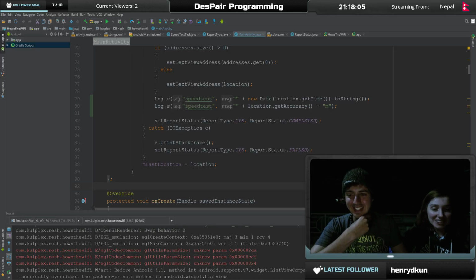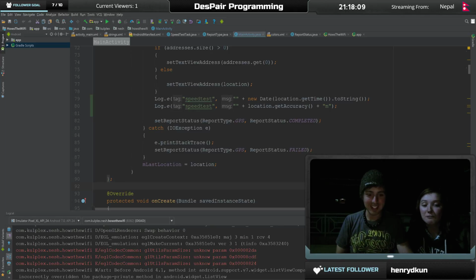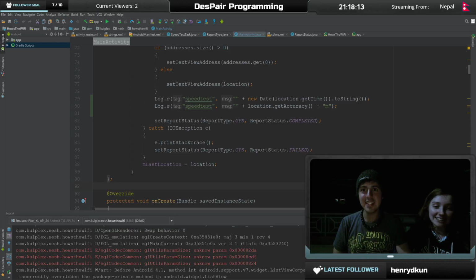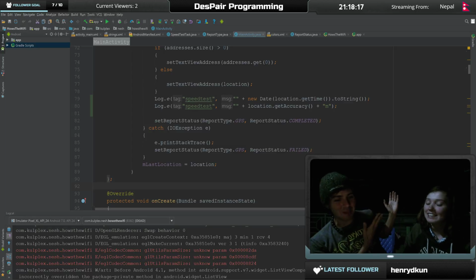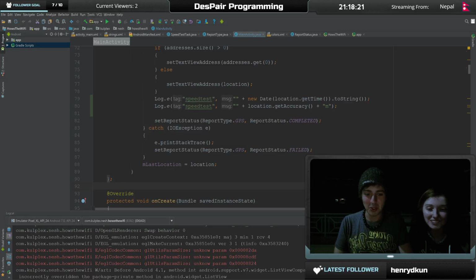So we asked around and we found some friend of a friend who's kindly given us their rooftop to stream from. So you can see the Nepalese view at night, hence why we're very dark.